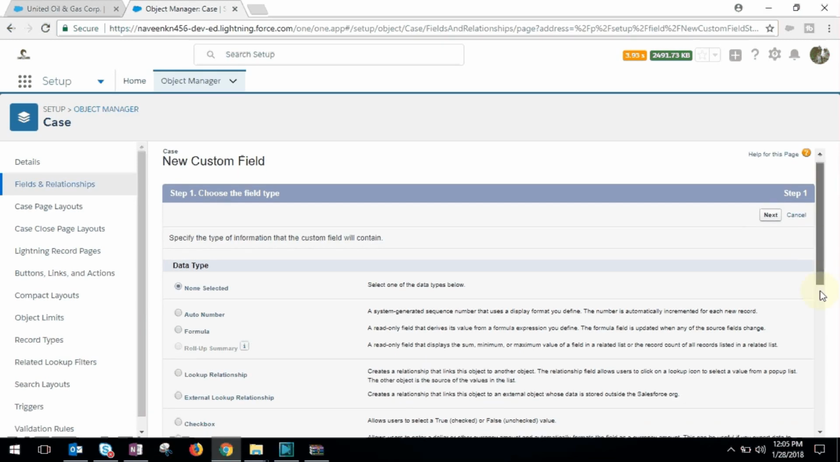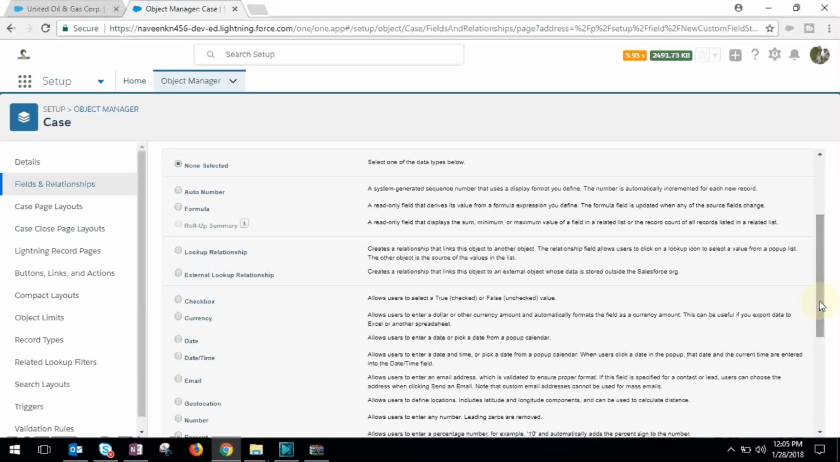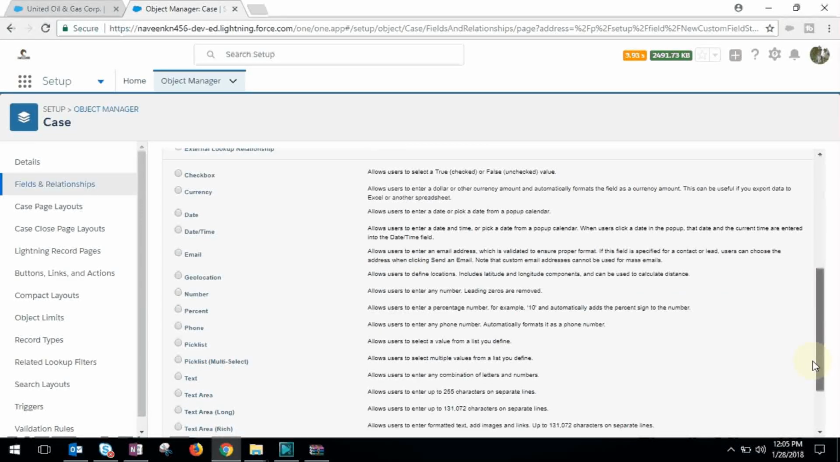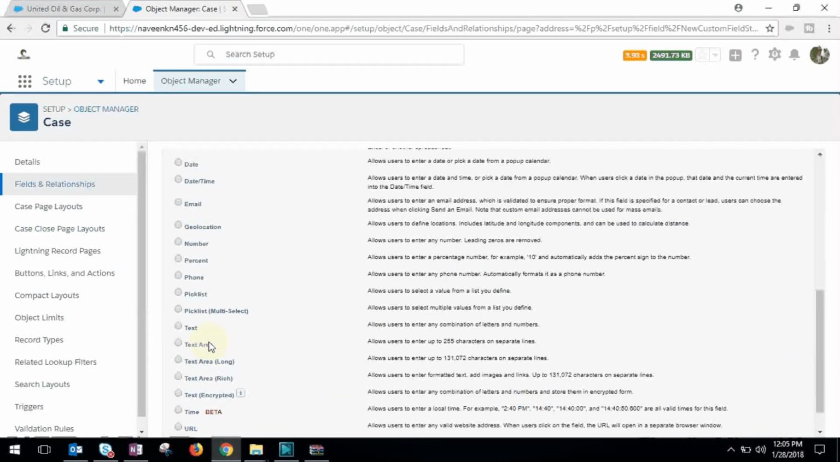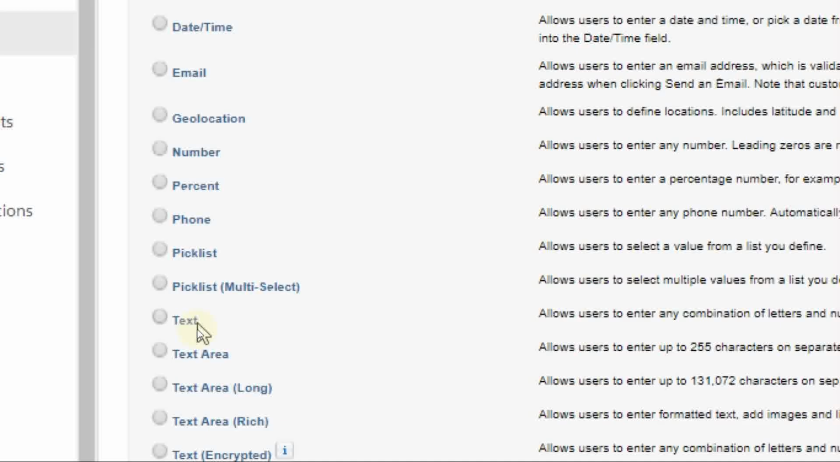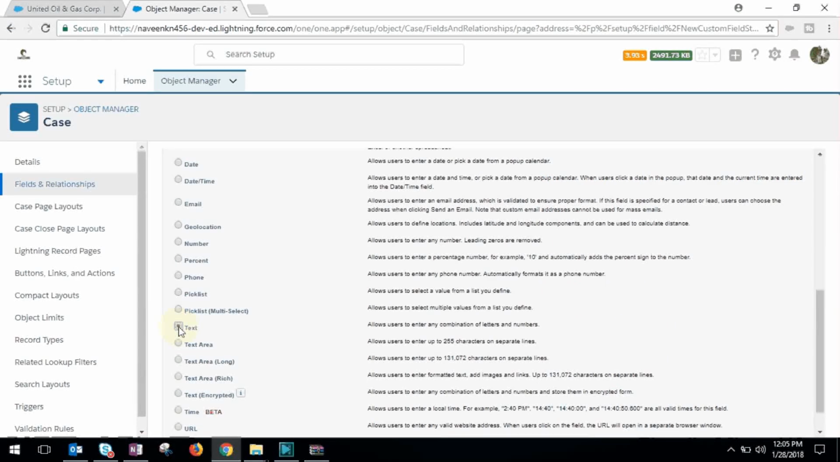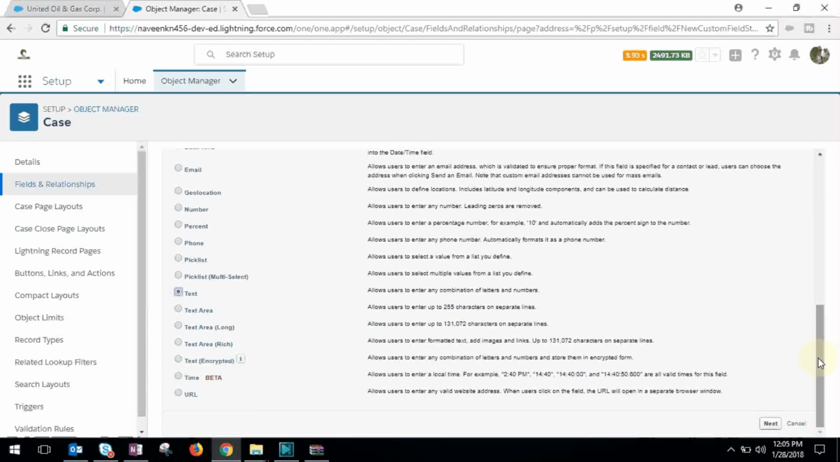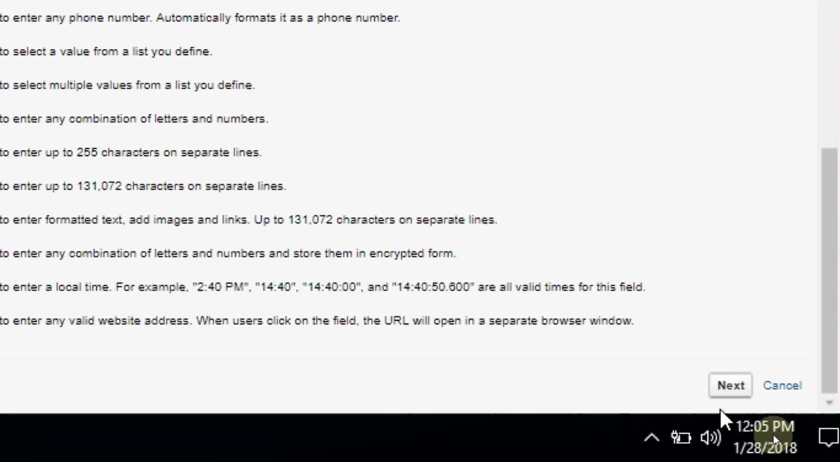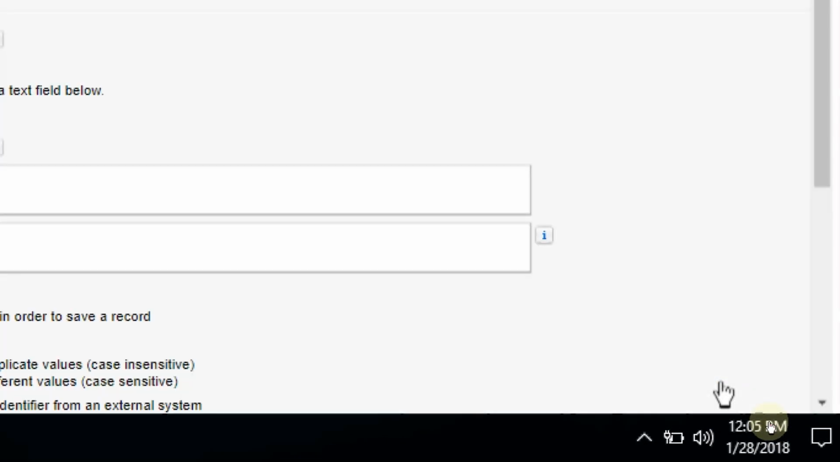Scroll down. As part of this demo I will be creating only two fields. So the first one is the text field. Scroll down here and you can notice here text. Choose the text and click on the next button here, at the bottom.